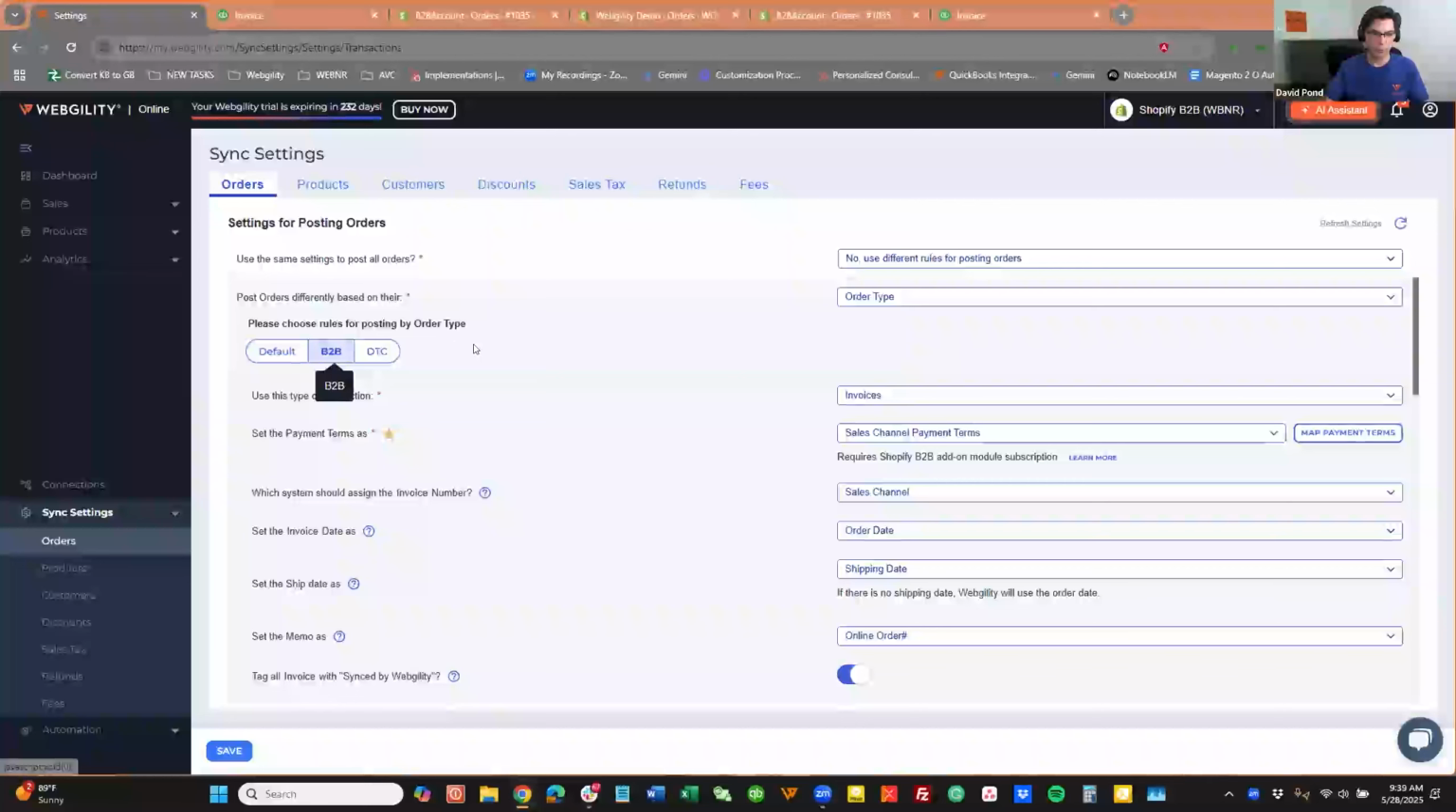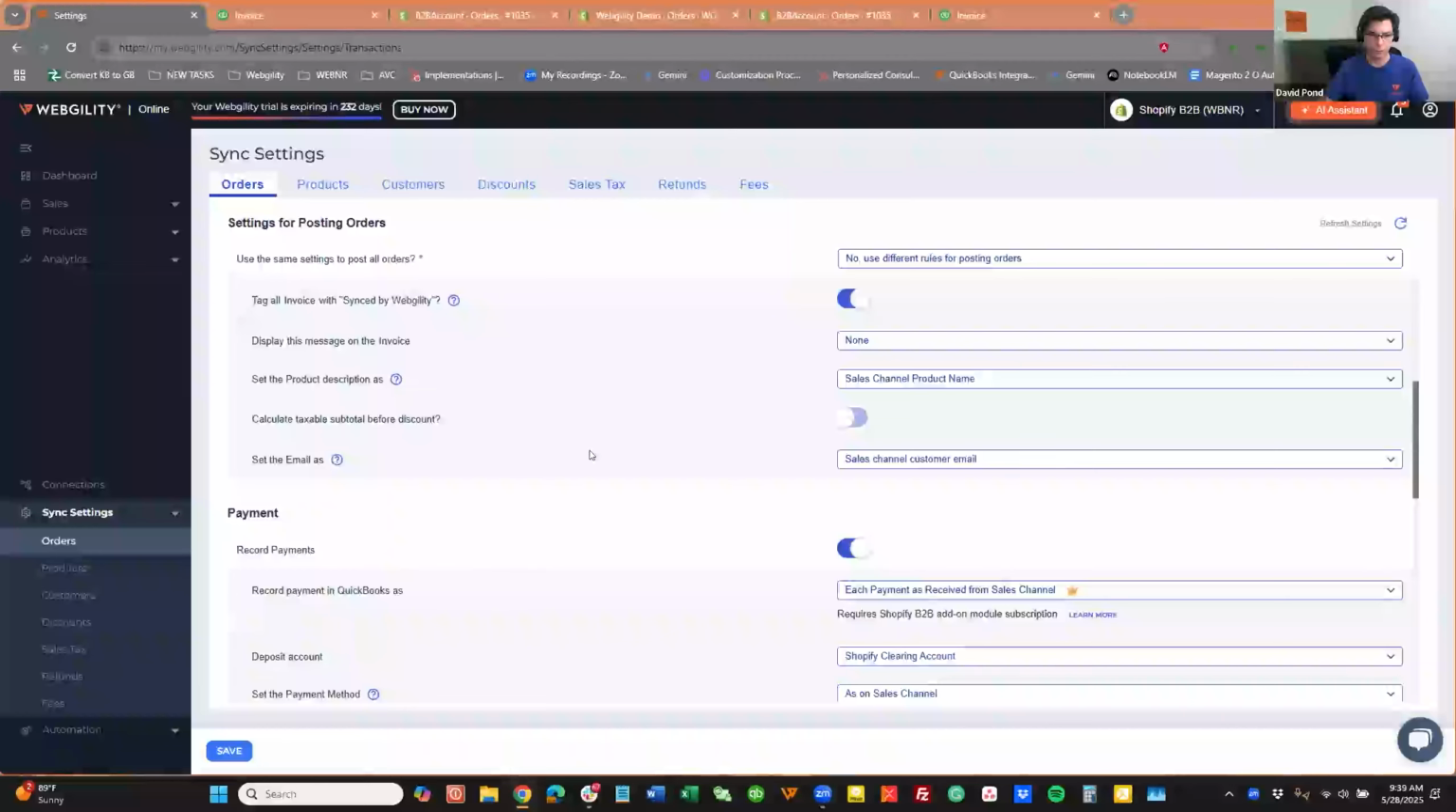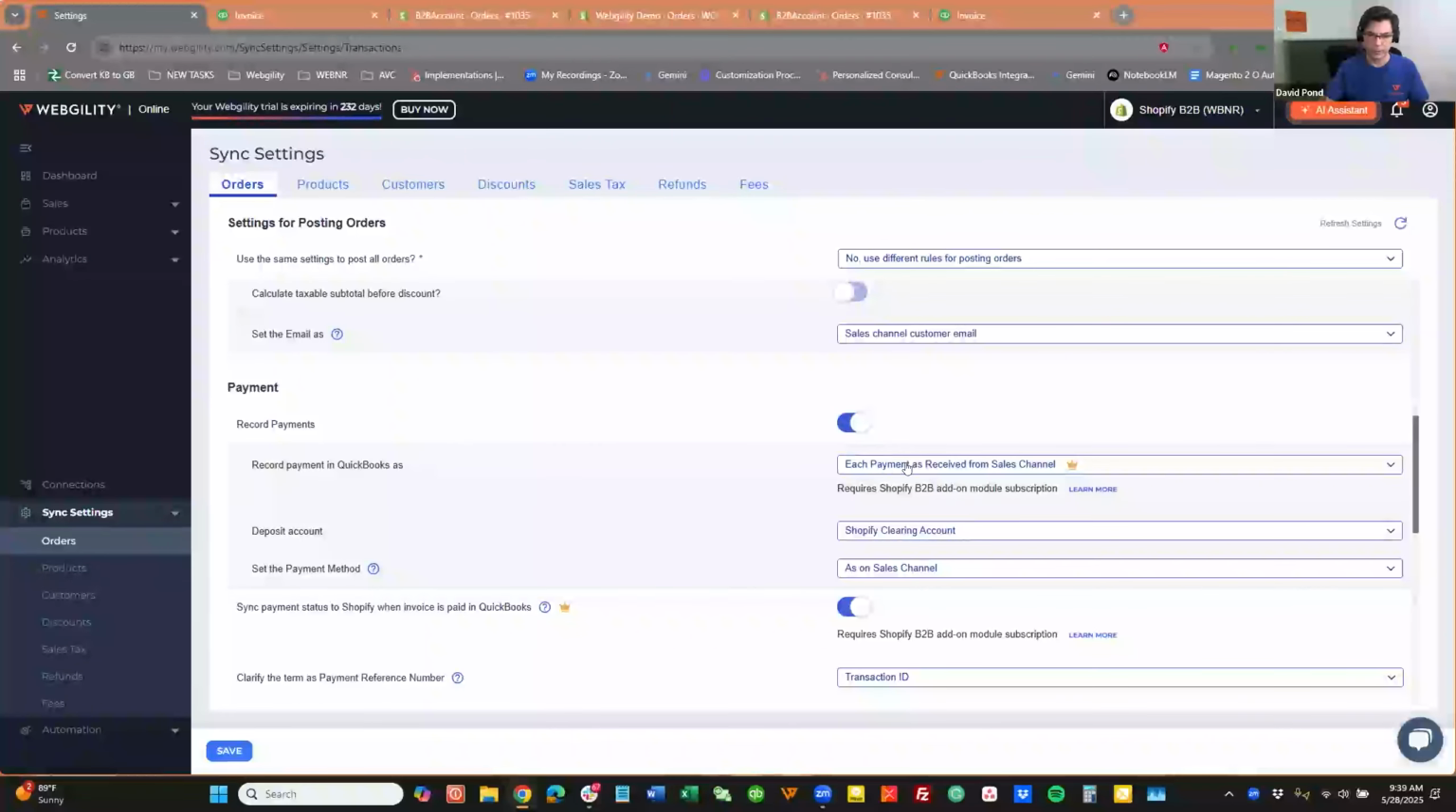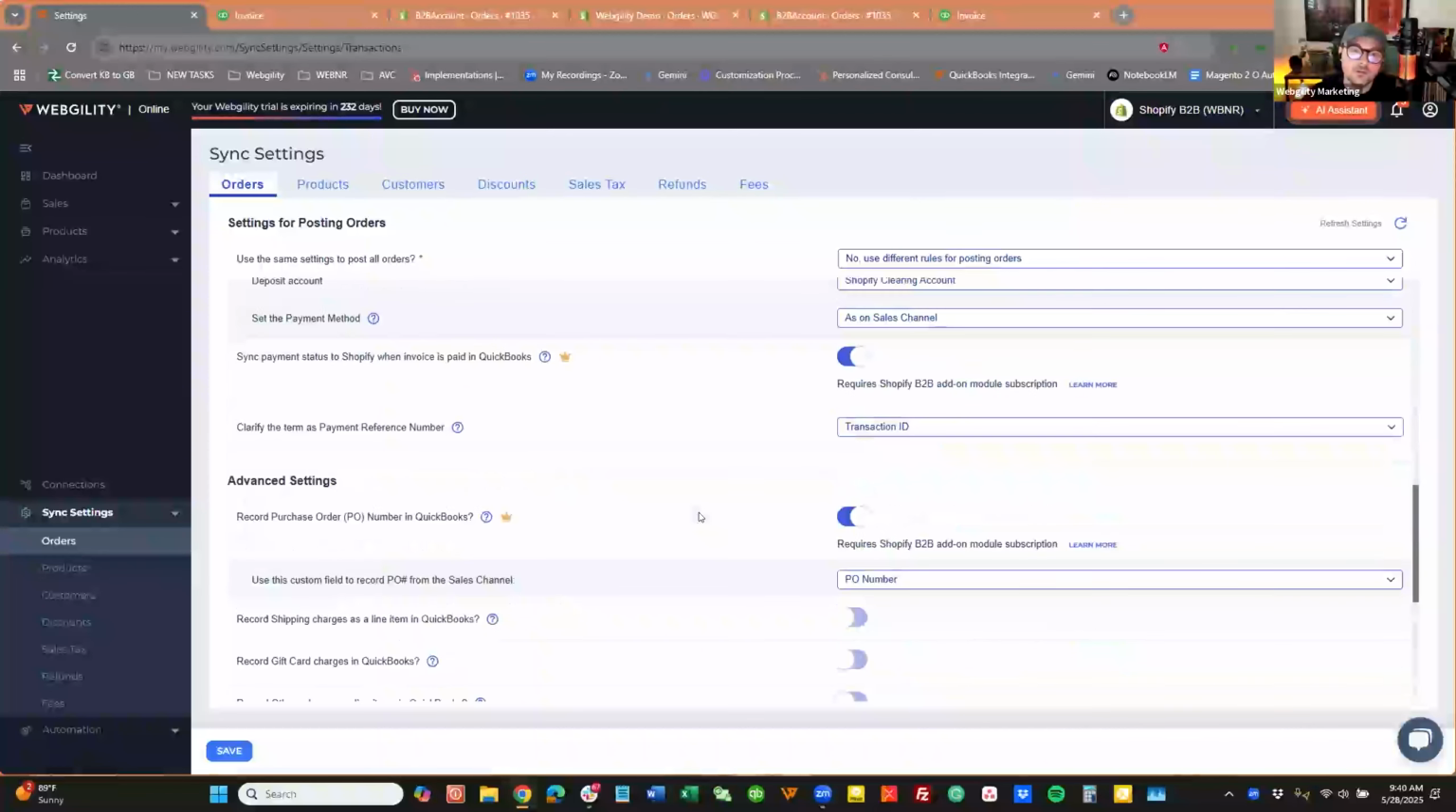So yeah, you can post B2B orders completely differently, right? Yeah, the payment terms, being able to take the payments from Shopify and post those into QuickBooks after the fact as payments are added in Shopify. Even sending them, just like with the basic settings, to different deposit to accounts. Everything that you can set for your normal order posting will be kept separate for B2B or B2C.